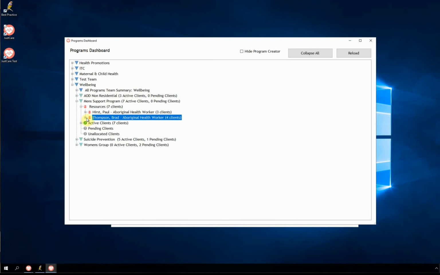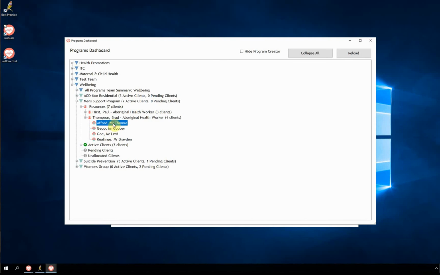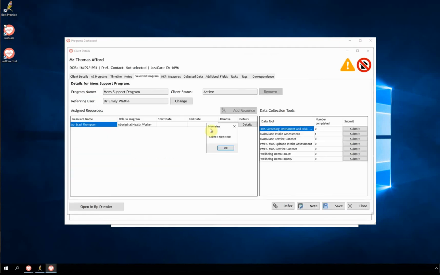respectively. Now let's, for example, imagine that Brad's taking some extended leave and you've got to go in now and reallocate all of his clients to Paul whilst he's on leave. That's pretty straightforward to do. So we can grab them one at a time, go into Thomas, and we see we've been alerted here that this client is homeless. That's to do with these tags up here, which we can explain in a different video. And also another warning about 2 workers needed for a home visit.